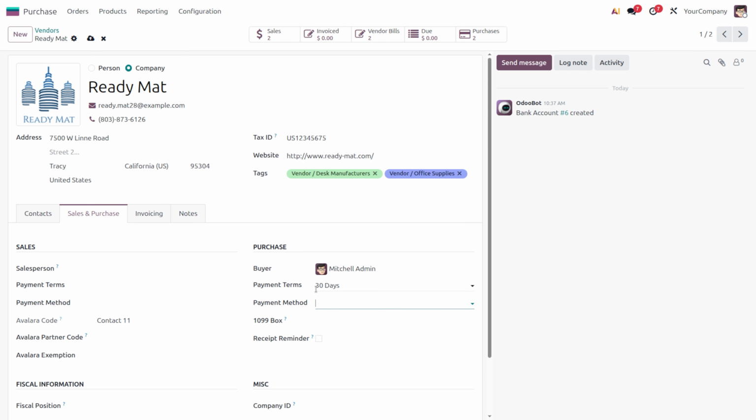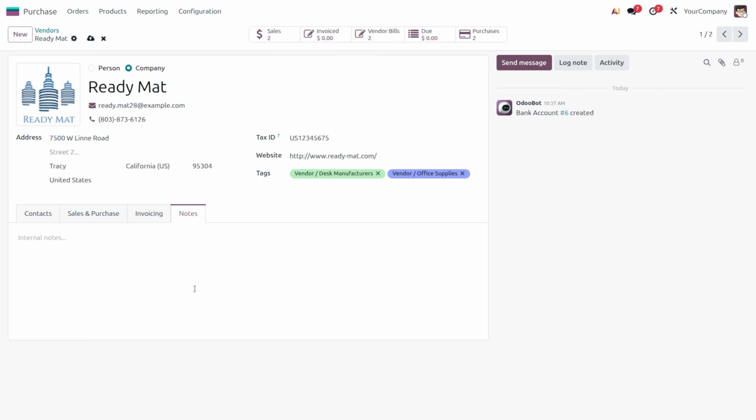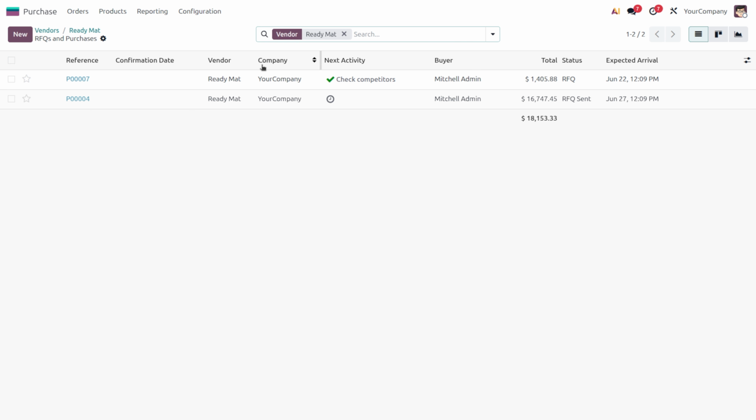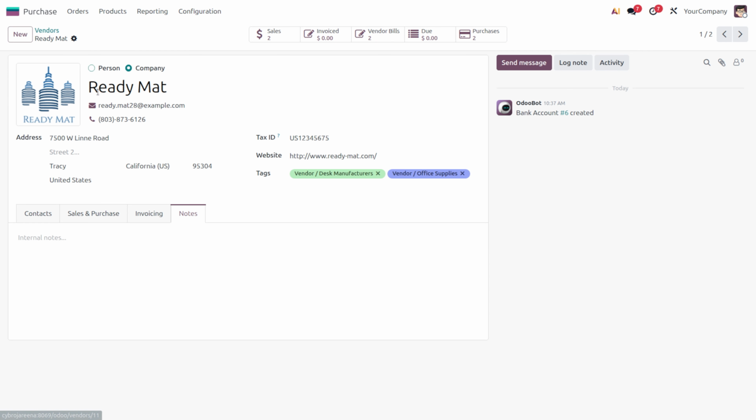Now once it's done, you can move on to the notes and set the internal notes regarding this vendor. Now, you can also see that when a vendor makes any purchases, the purchases will be calculated over here, and all the purchases linked to this vendor will be available here.